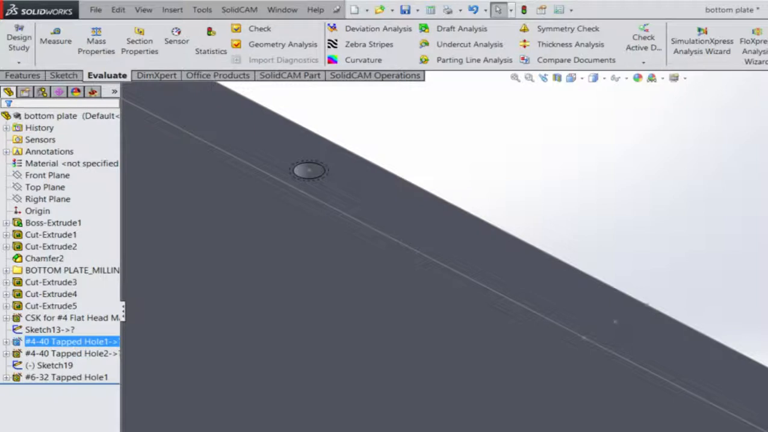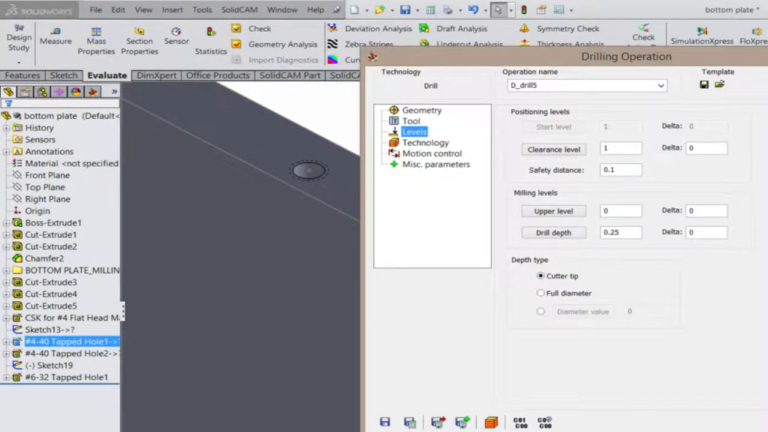I go back to SolidCAM. It says, what are you doing, dude? And do you want to resume? Yes, I want to resume. So now I've got a 1/2 inch depth. Do you see the power of having SolidCAM embedded within SolidWorks? Now you don't have to switch back and forth between a bunch of different programs.